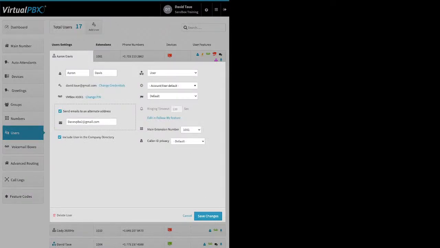Here's your option to send to an alternate address. Here's your option for the company directory. This pull down allows you to change a user to an admin or an admin down to a user. Here you've got the account time zone, or the user time zone rather. You can do a search and find the appropriate city or close major city and set the time zone.